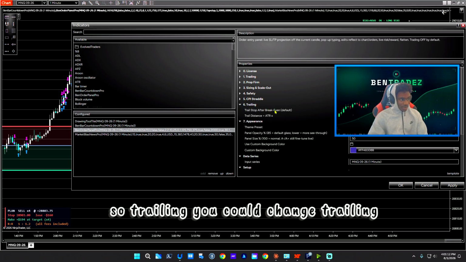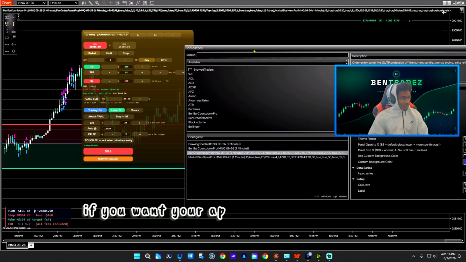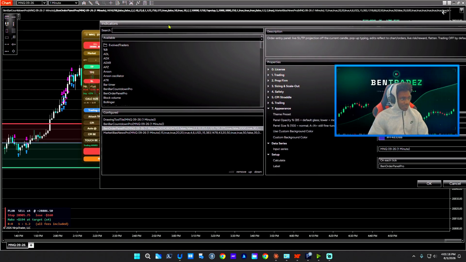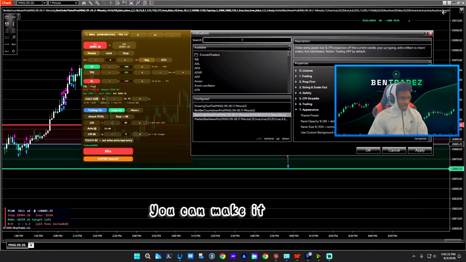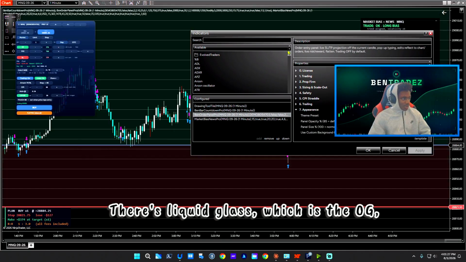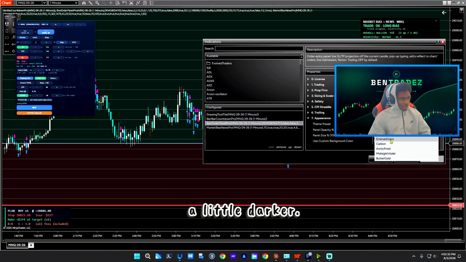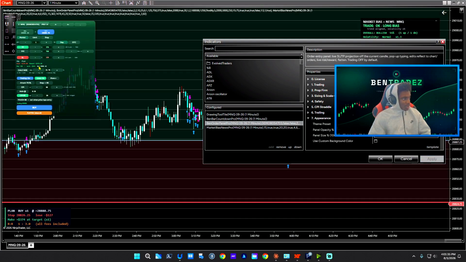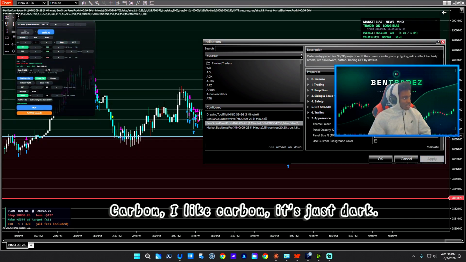So trailing, you could change trailing appearance. Super cool stuff here. If you want your appearance to be different, you can make it that way. There's a whole bunch of different things. There's liquid glass, which is the OG, which is that. There is deep space, boom, a little darker. Emerald glass, you can change it to that. Carbon, I like carbon, it's just dark.